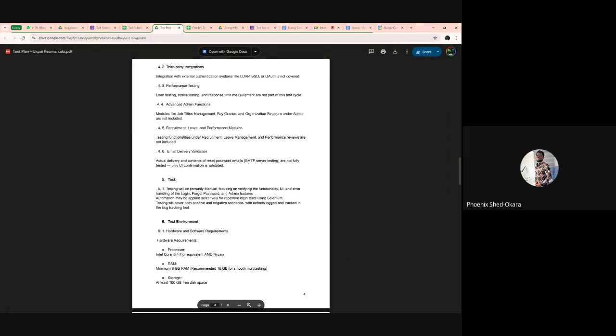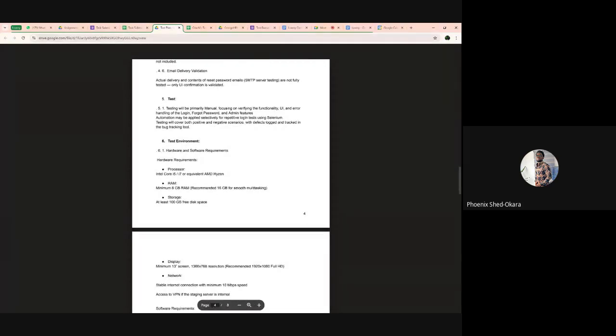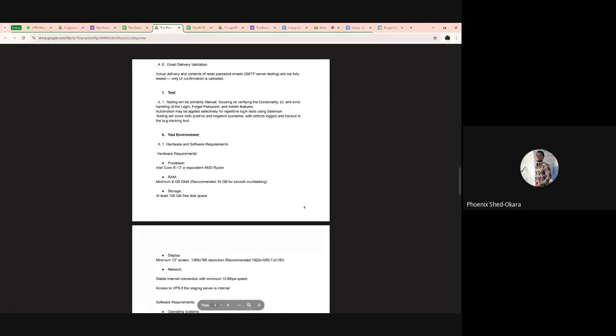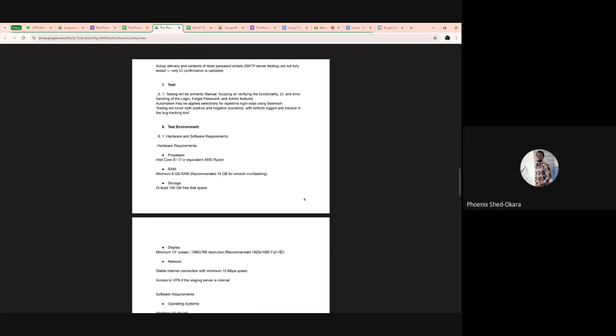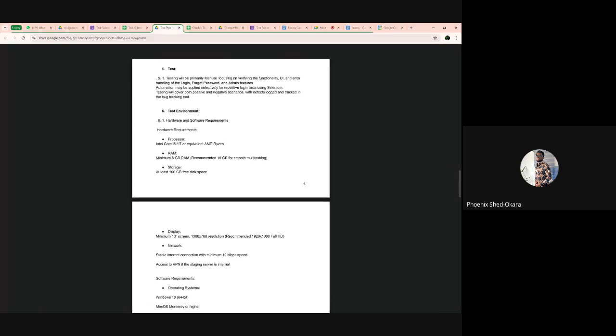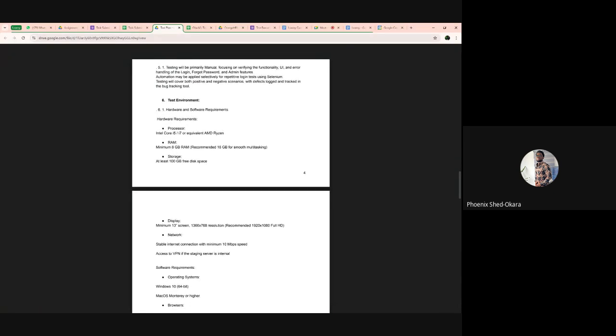Scroll down, test environment. And why is everybody putting hardware and software requirements now? Oh, I see. Okay, let's scroll down. You will give RAM and storage. So you're saying that if we have less RAM than this, the application will not work. Okay, except for smooth multi. No, this is too much information.